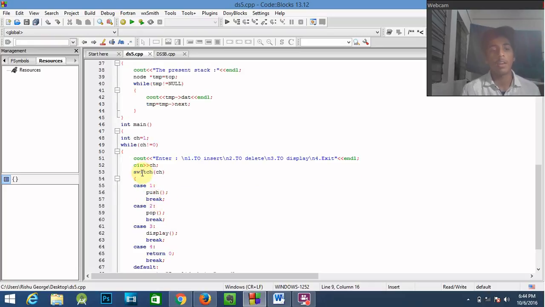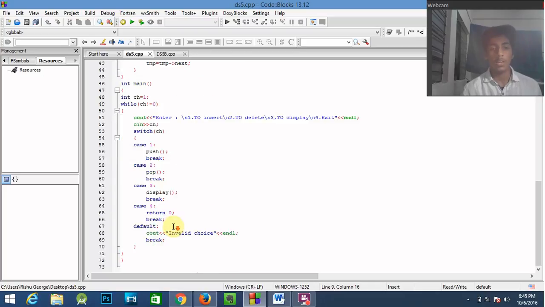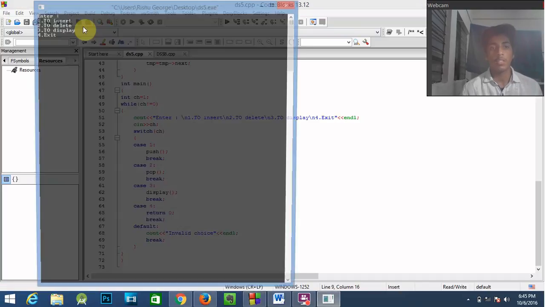And in this we have a switch case here, on the ch we have initialized. In case 1 we have the push, that we will call the push function, and we can insert the element through this push function. And then in case 2 the pop function is being invoked, and we can delete any element through this pop function. And case 3 we have the display, and case 4 we will return 0, that is the exit, and default cout invalid choice, if the choice is invalid we'll give invalid choice, and then after every case we'll break. So let's see the output.